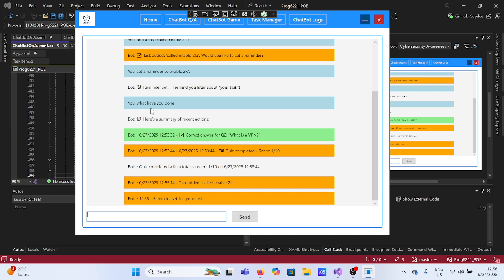So as you can see on the top, it says here's a summary of recent actions, and then it tells us by date and time that we had the correct answer for question 2, what is a VPN in the game, and then it also tells us that we completed the quiz at a certain time, and it tells us our score, and then it tells us that we added a task called enable two-factor authentication, and a reminder was set for your task.